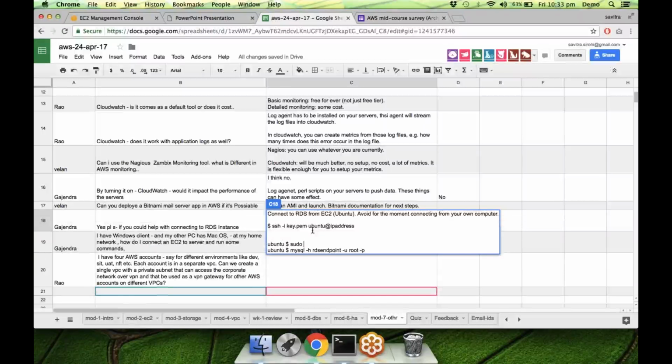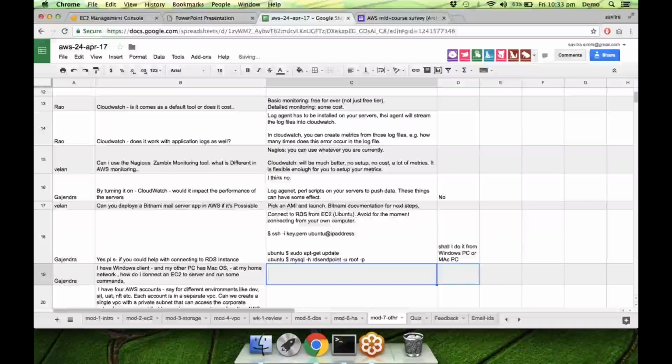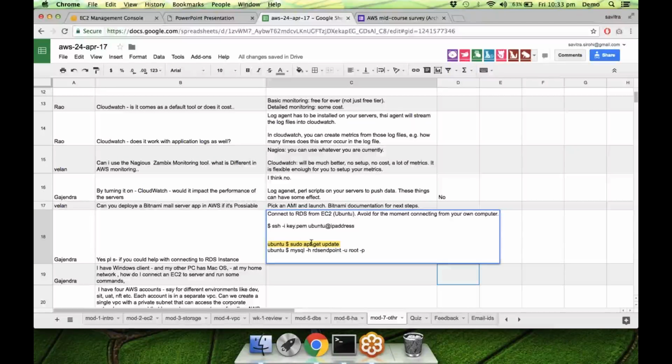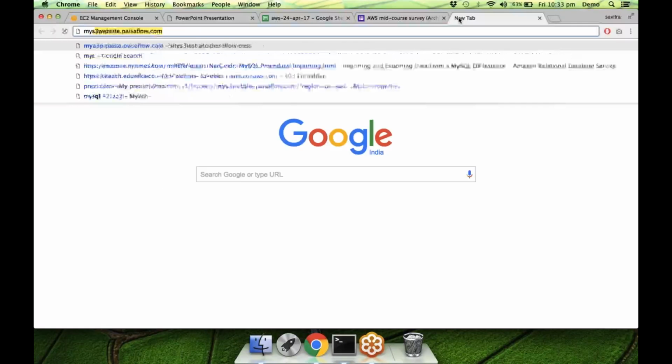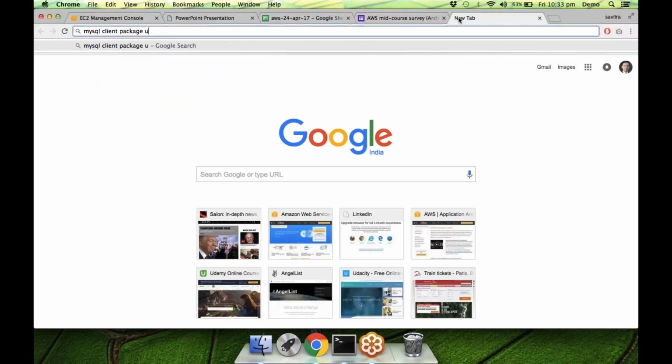MySQL, right? So you can say apt-get update, and then you can do apt-get install mysql-client. So this package, let me just check. The MySQL client package on Ubuntu.